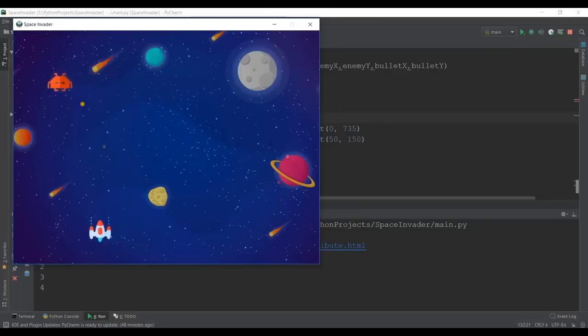In the next video, we are going to learn how to create multiple enemies. Right now there is only one enemy, so the game is pretty easy. You can just play it really easily. And actually it's pretty fun to play. While I'm recording this video, I'm also playing.